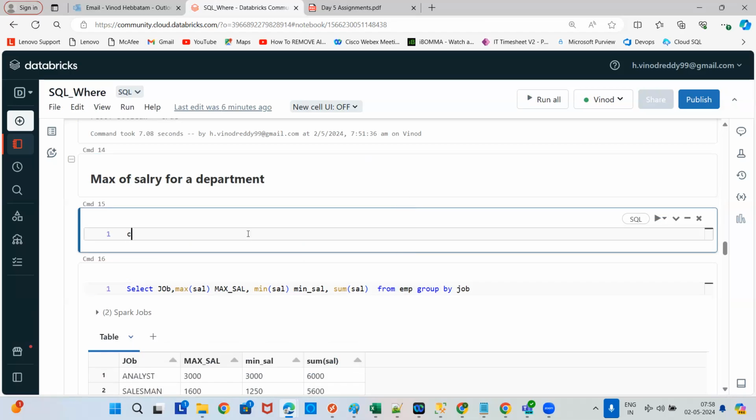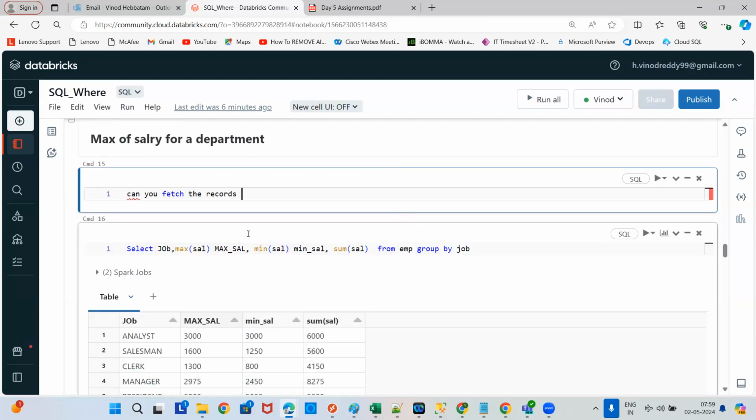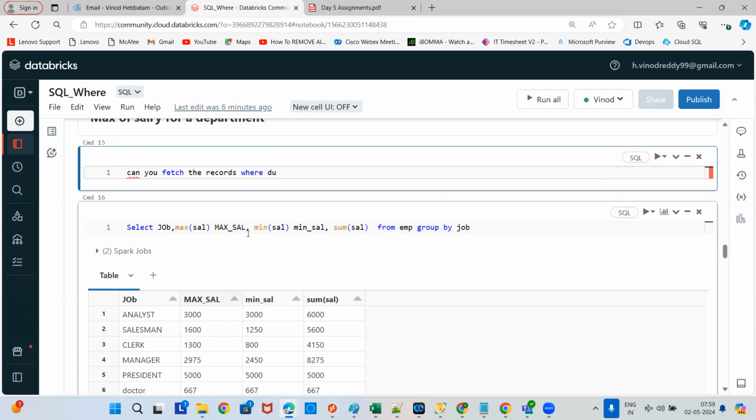Some people tell me, can you fetch the records where the sum of salaries in a department is greater than, let's say, 5,000? What it is saying is, can you fetch the records where the sum of salaries, at a department-wise level, should be greater than 5,000? Let's try this actually.